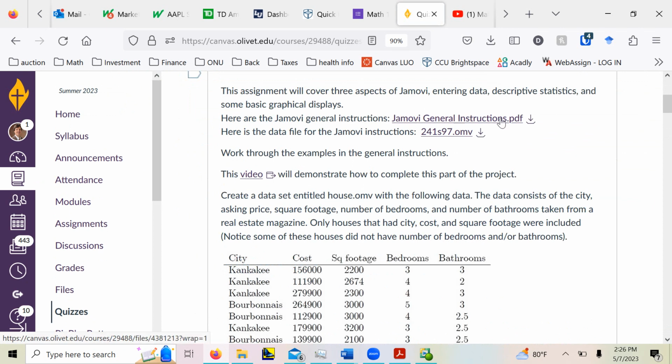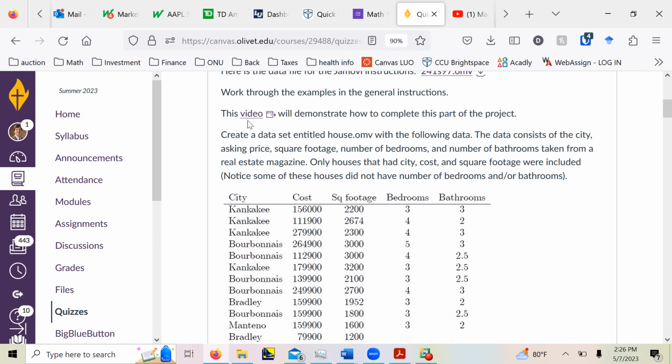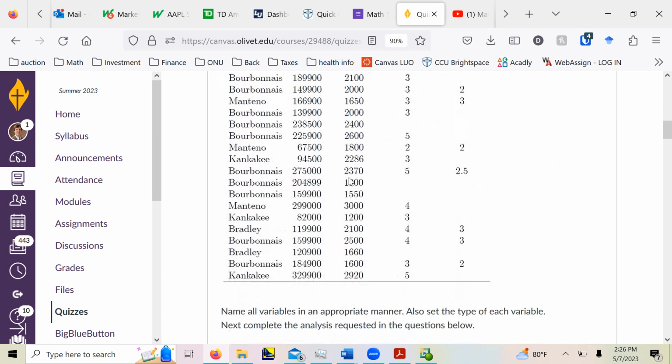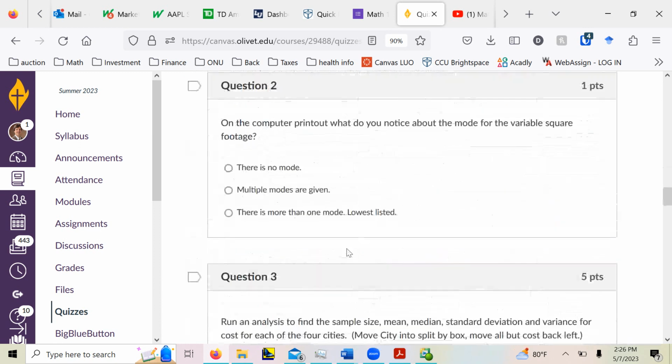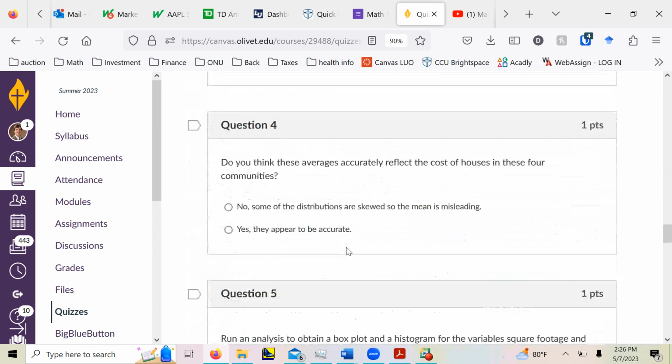So here's some general instructions getting started. Here's the data file for that. And then here's a video link that will demonstrate how to complete the different parts of the project. So I take some sample data and then I go through all of the questions that you're going to be doing here on the sample data.